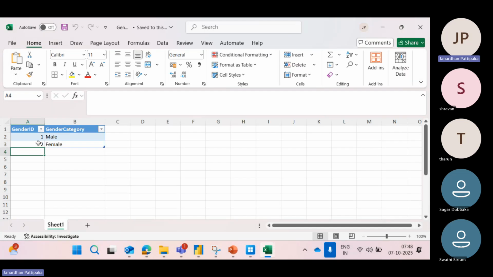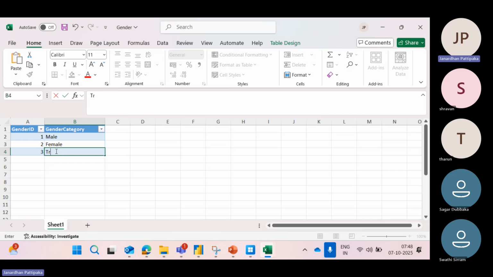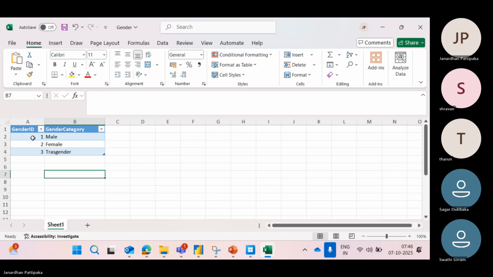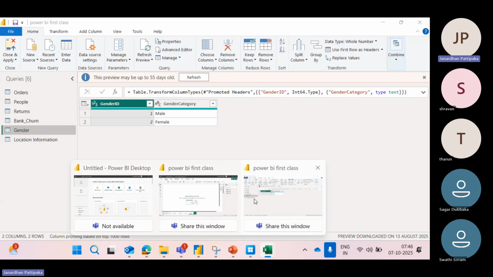Suppose this is gender, with one male and one female. Suppose I add new data, a third entry, as trans. I have added this data and saved it. Okay, now go to Power BI Desktop.